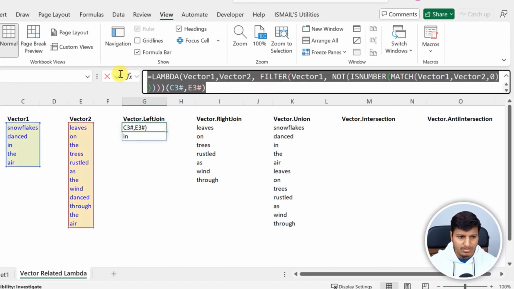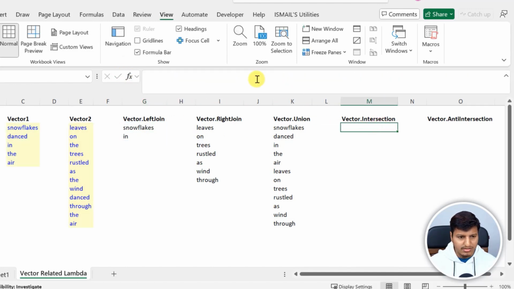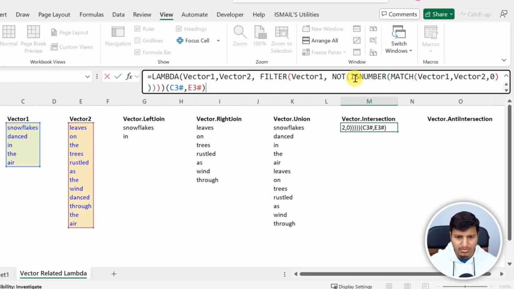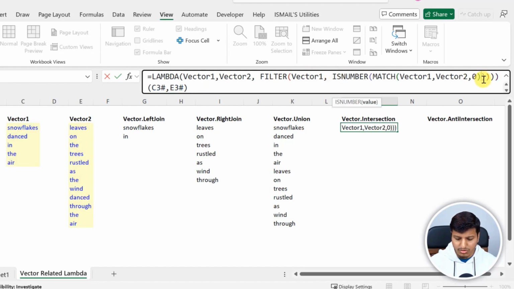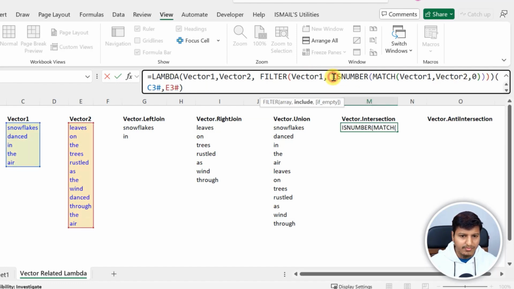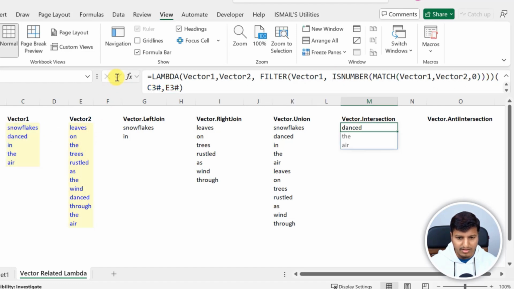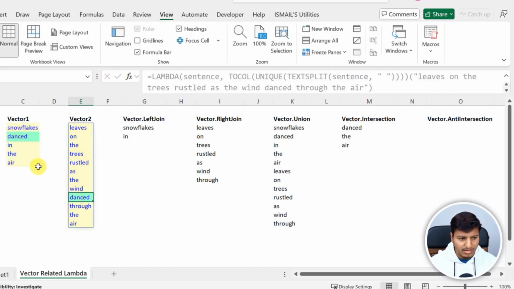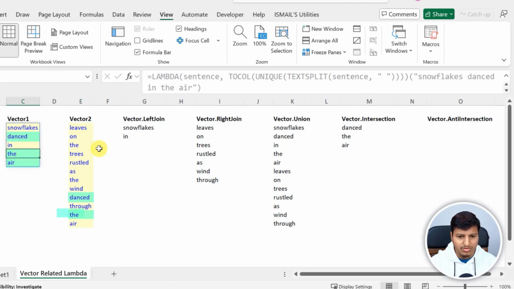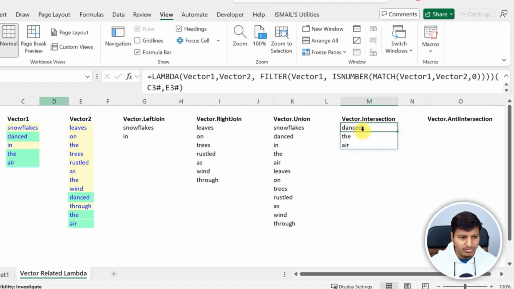What this does is, in this section it just says, okay, I want to find only those items that are present in vector 1, right? So if I just get rid of this not operator, what it will do is give me the items that are present in vector 1 as well as in vector 2. Let's look at this. You can see the "danced", and the "air". So those are the three words that are present in both vector 1 and vector 2. So that is the intersection.